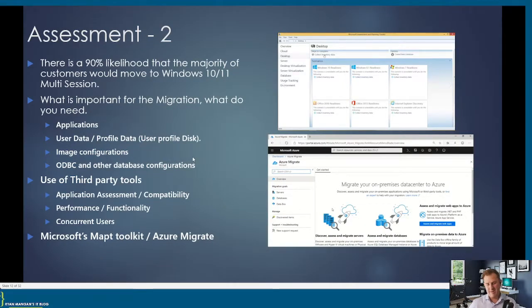Assessment. So the biggest thing with the migration is assessing, understanding your current state, and obviously moving over to the target platform. But you need to look at applications, profile disks, image configurations, any kind of database connections. And to do that, you can use Microsoft's native tools like Azure Migrate and the Microsoft Assessment and Planning Toolkit, or you can be using some of the third parties like Lakeside to assess. But the most important part is gathering that information so that you can put a plan together of what you need on the other side.